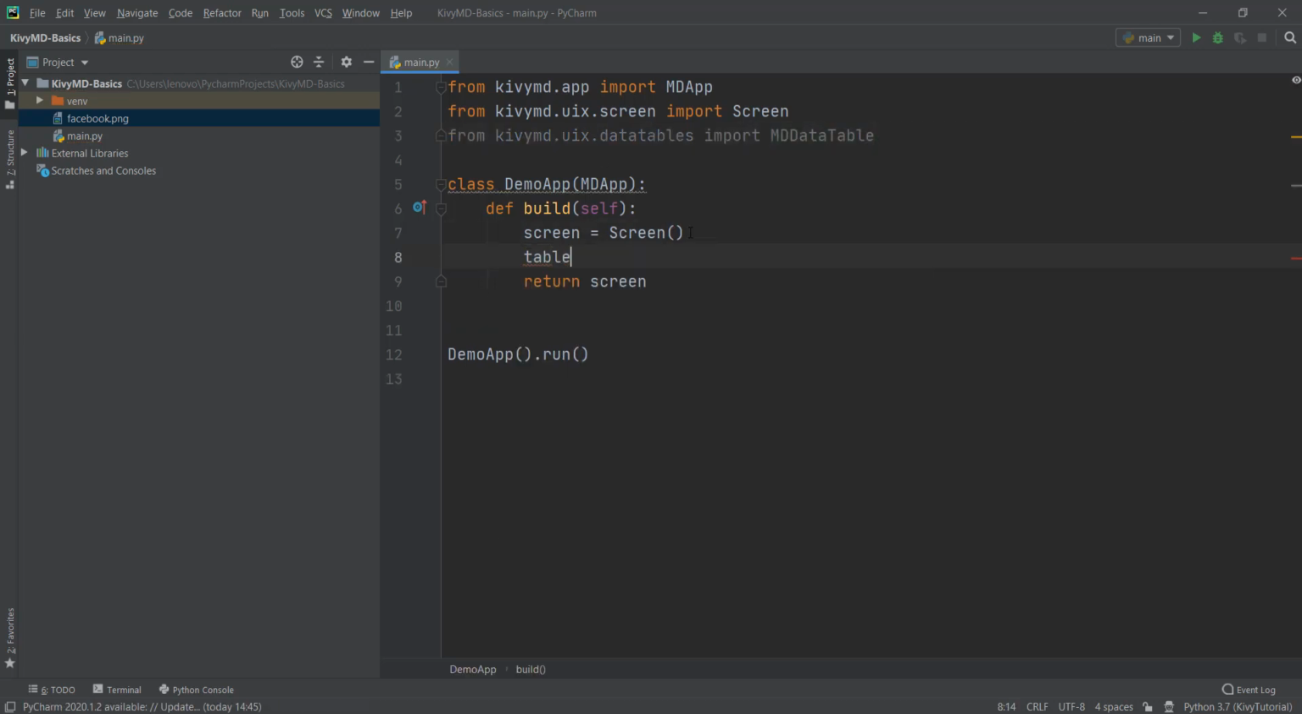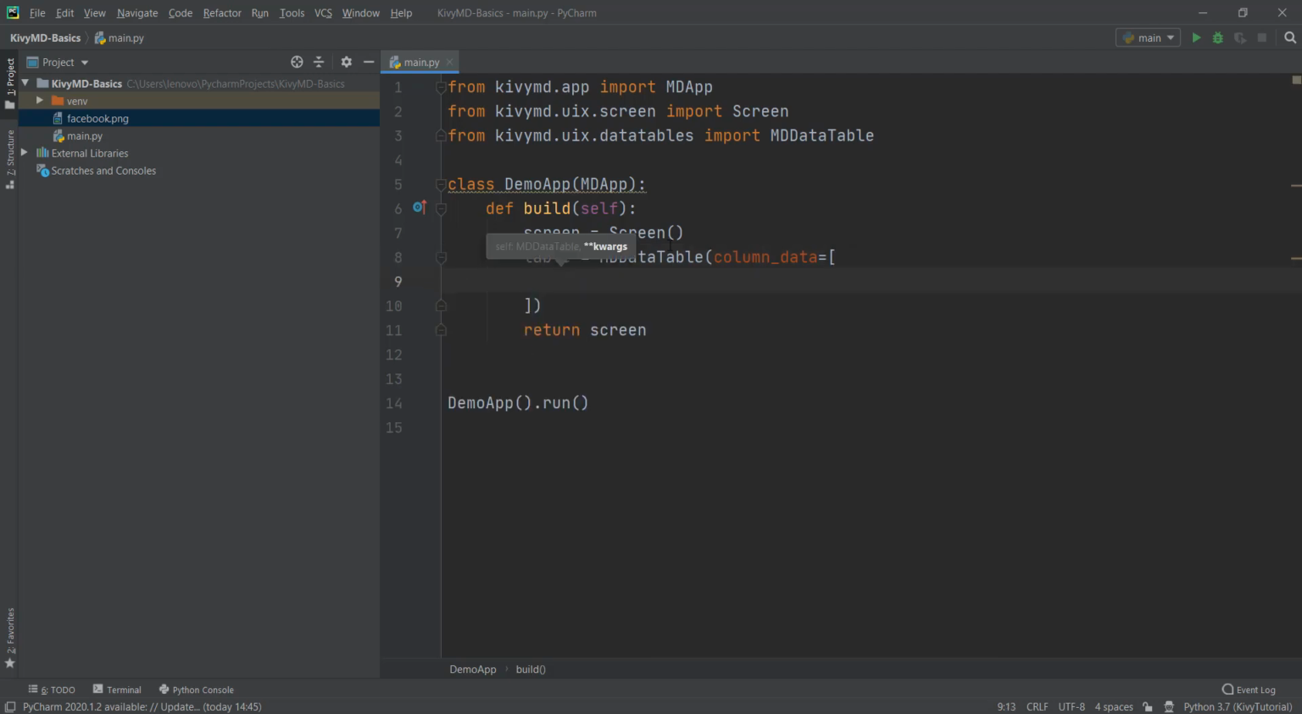So I'm just going to call this variable table, and then I'm going to use this MD data table functionality, and this requires multiple parameters. The first parameter, and probably the most important parameter, is columns underscore data, which can tell what kind of columns you want and how many columns you want. So let's declare that. Let's go data equals to, and this is a list, so we are going to add a square bracket, and now let's press enter so that it goes to the new line.